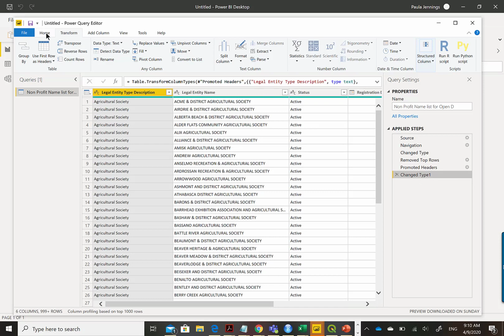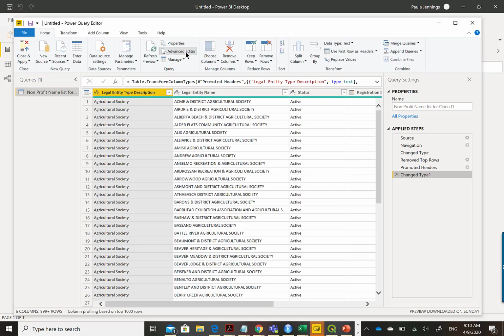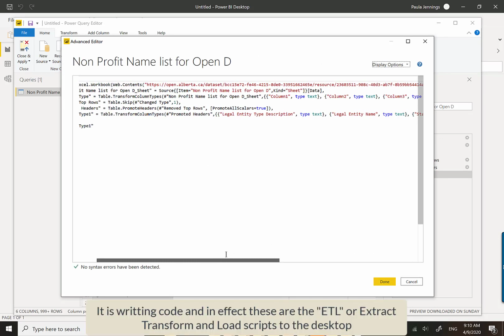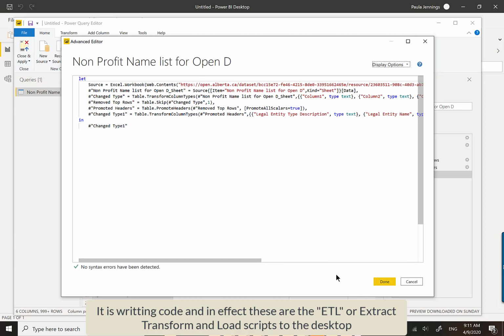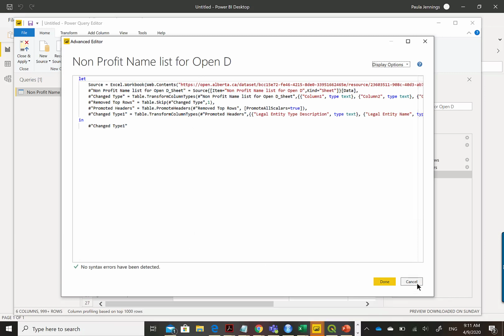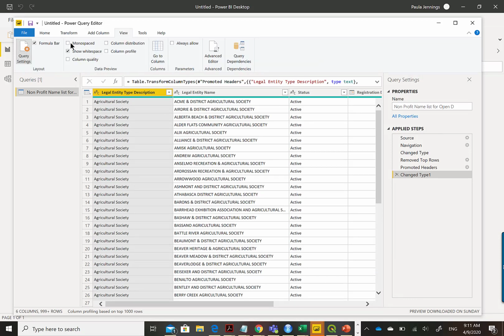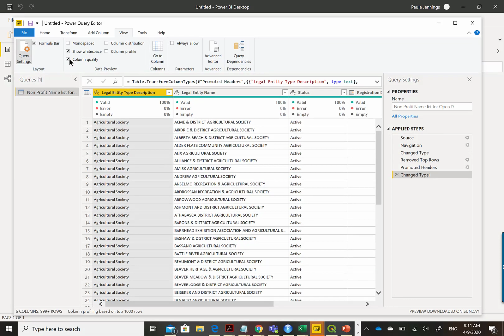I'm just going to go to the last step and show you one more thing. The advanced editor is where you can actually see the code, and I would say that this is the ETL that you get with Power BI, and it actually underlies Excel. So I'm going to turn back on the data profiling information.